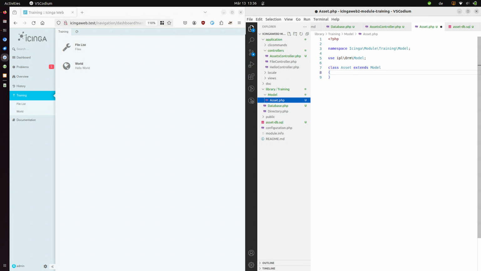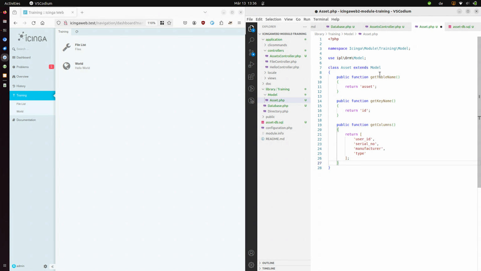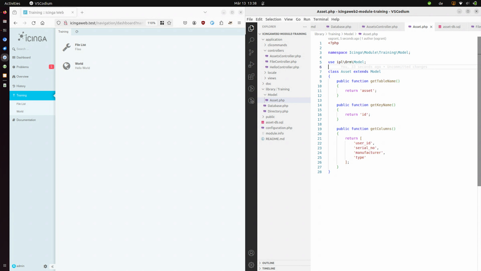So in order to be a model, I need to fulfill some requirements. I will need to provide some functions. So a table name in which the models, or let's say the objects, live. Their key, so they will just have an ID, and their columns. These are all the columns which I want if I request an object from the database. So let's save this, and that's it. Now let's see if it works.